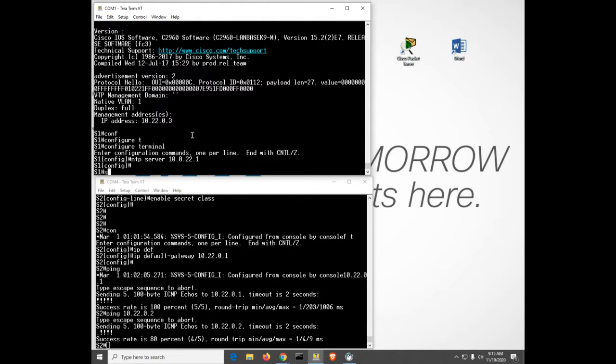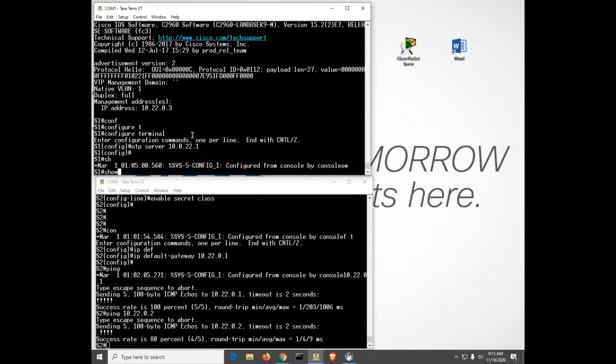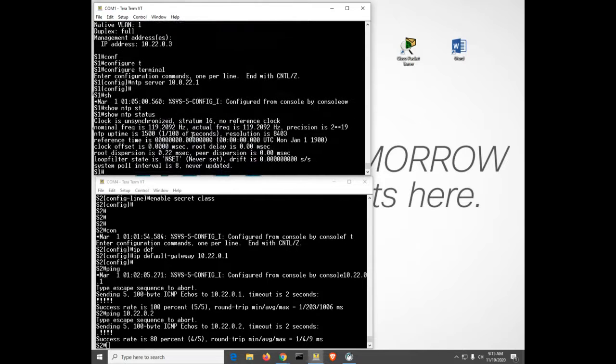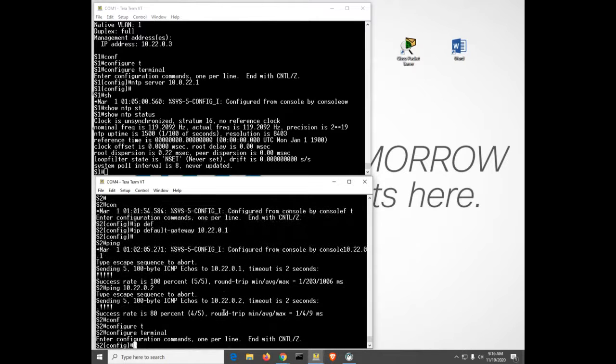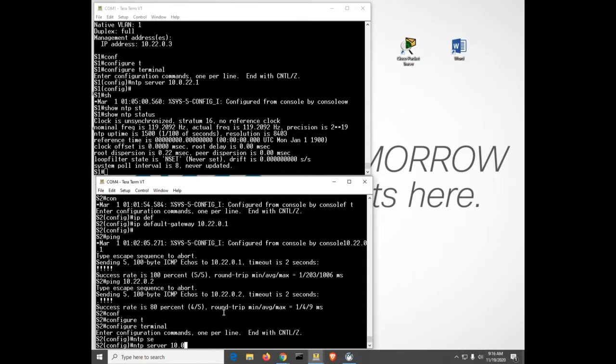Because if I do the command now, show NTP status, it says it's unsynchronized. It'll take it a few minutes to do that. I'll do the same thing on switch 2, give them a chance to get caught up. Configure terminal, NTP server, 10.22.